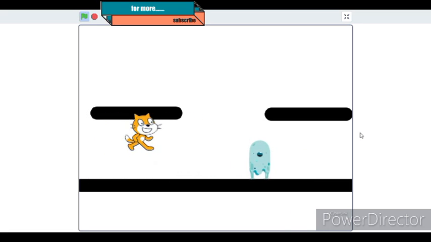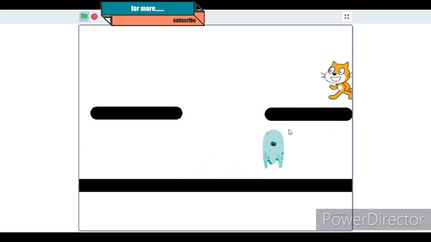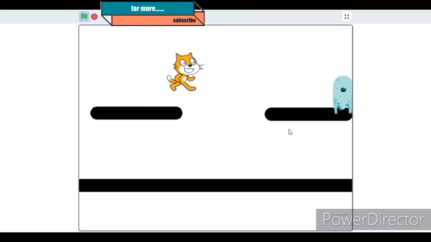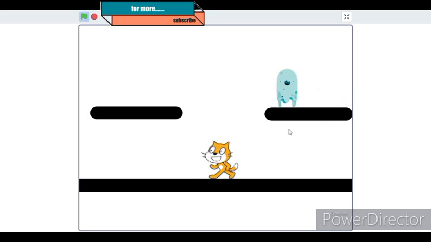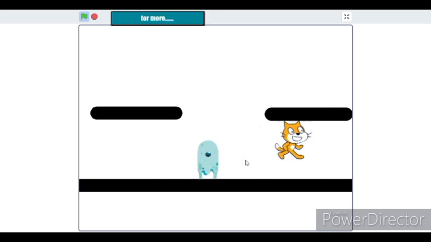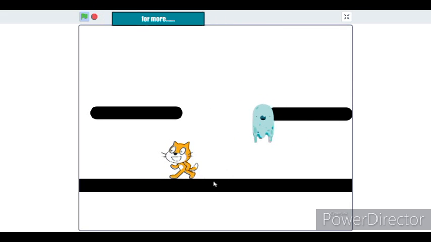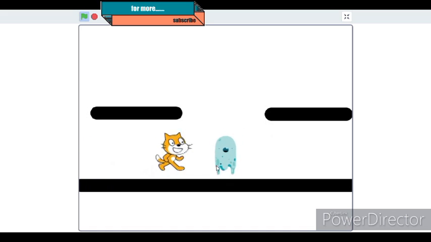Okay, so each time it misses, it gets faster. So now let's give it the commands for when it's clicked, it should create a clone of itself so that the game can progressively become harder, and when it touches the cat, its life goes down.